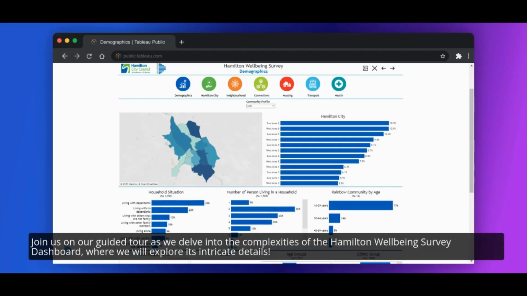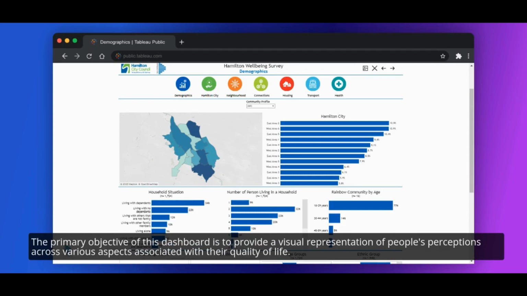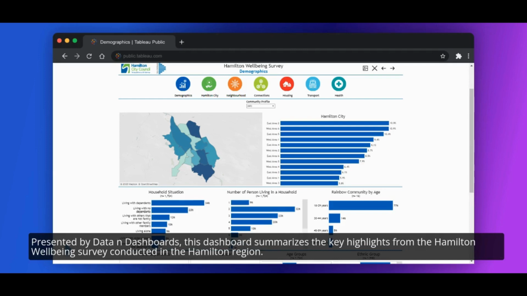Join us on our guided tour as we delve into the complexities of the Hamilton Wellbeing Survey dashboard, where we will explore its intricate details. The primary objective of this dashboard is to provide a visual representation of people's perceptions across various aspects associated with their quality of life. Presented by Data and Dashboards, this dashboard summarizes the key highlights from the Hamilton Wellbeing Survey conducted in the Hamilton region.